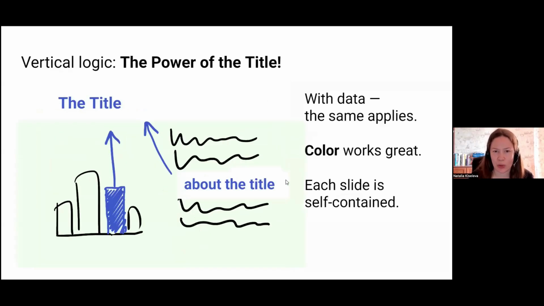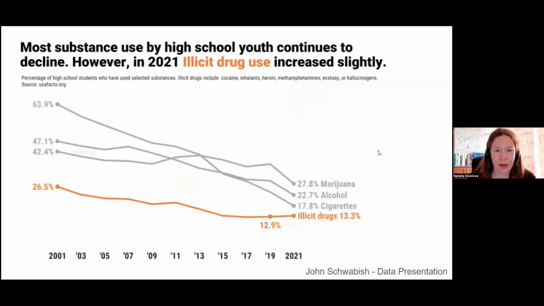When we're working with data, it will be the same. We have the title, we have the chart that's supporting the title, and maybe we have a little text or annotation that is supporting the title too, and gives some notes, some context. It's often about color, because color is a great helper with the vertical logic. Let's show some examples. Here we have several lines, but for illicit drug usage, you could see this is the orange line and orange text in the title. It's easy to understand what this is all about. All data and all elements that don't help us were deleted.